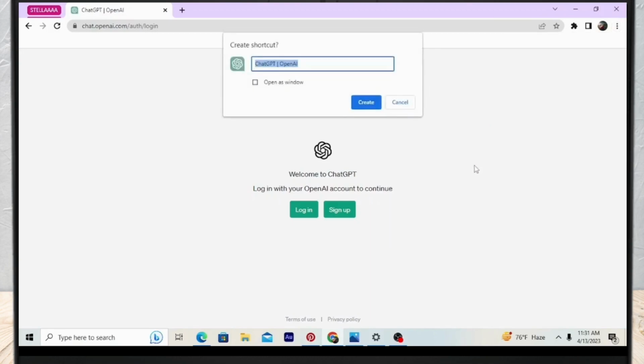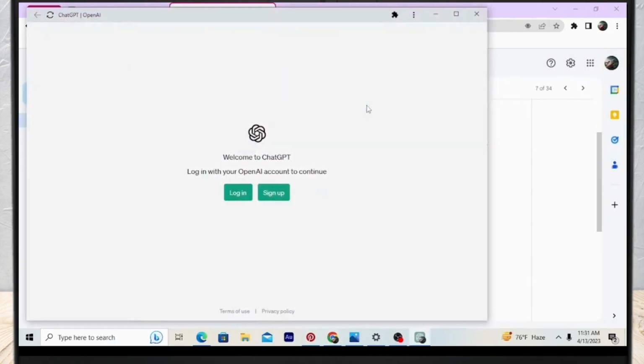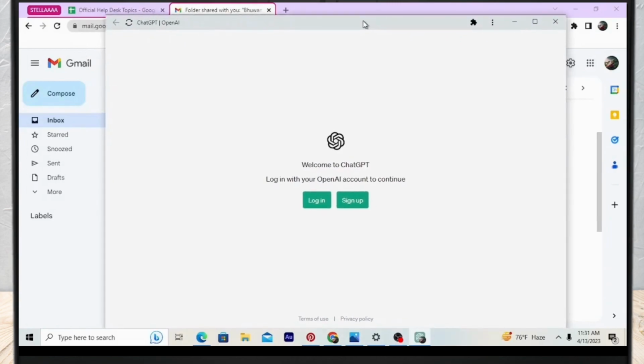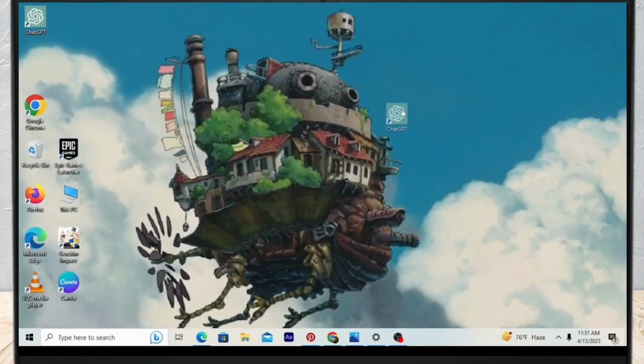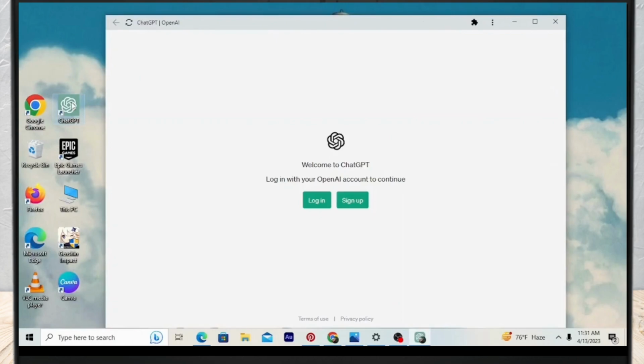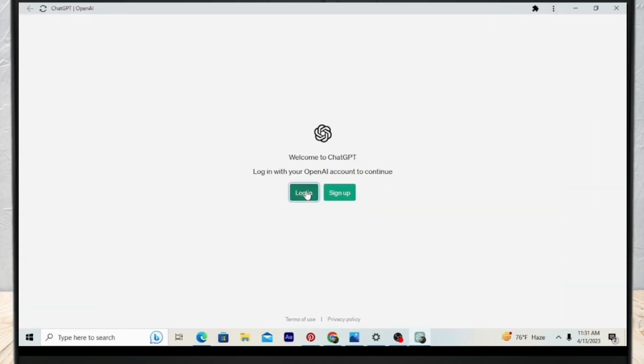Now you can rename it if you want or keep it as it is. Then go ahead and take the Open as Window option. And finally, click on the Create option. And that's it. That is all you need to do. And as you can see, the ChatGPT shortcut has been created and I can get the access very easily.